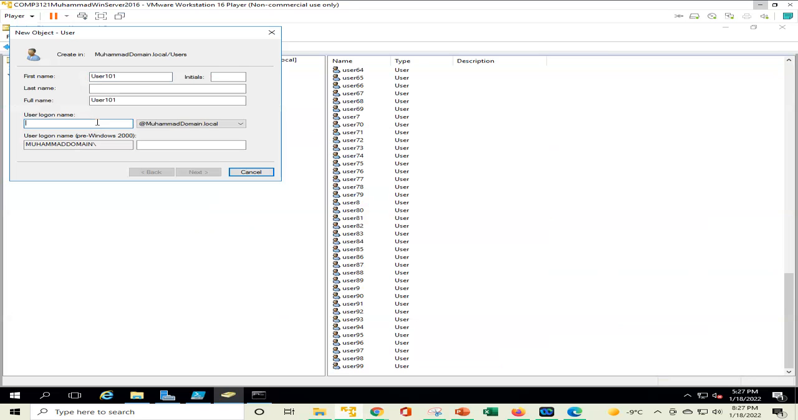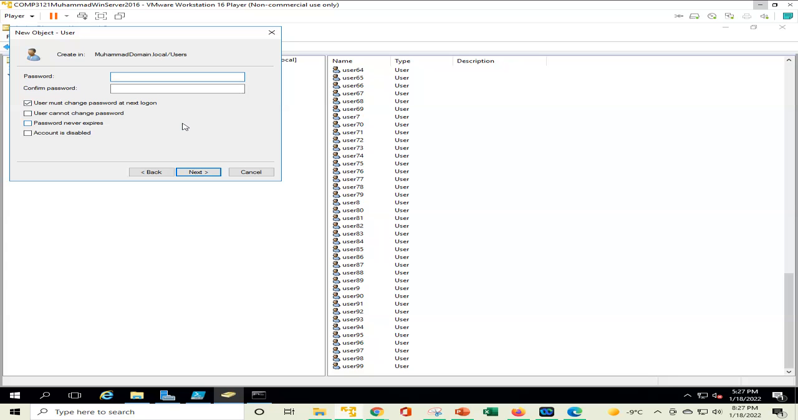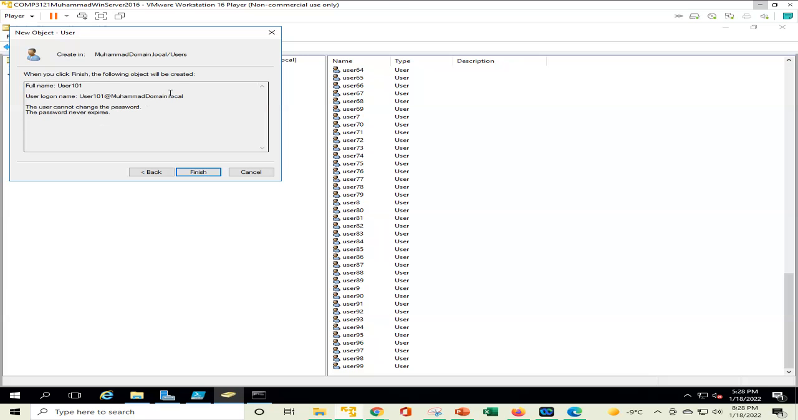User login name is also user 101 and we click next. Password, the same password. Sorry, before with the users we were giving a different password that looked similar to the username. But what do I do, okay, for example, let me leave it empty. What happens? User must change. No, user cannot change password. Password never expires. Account is disabled. No. Next. So the password is not given in this one. Let's see what happens. Finish.